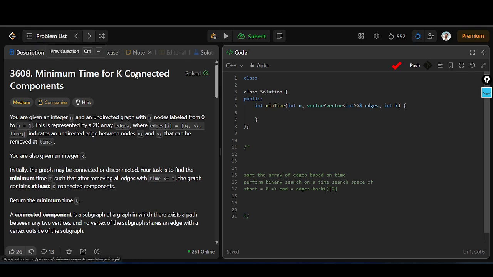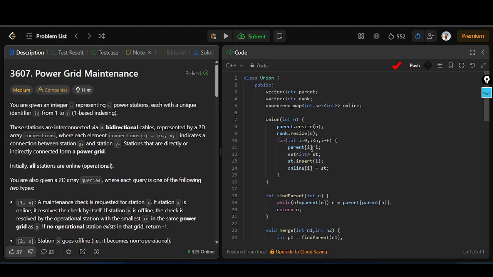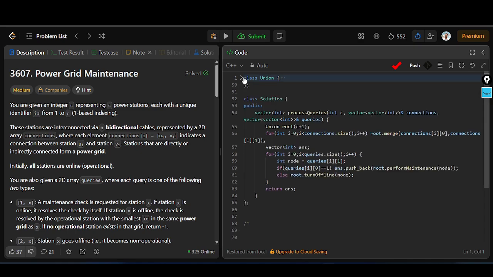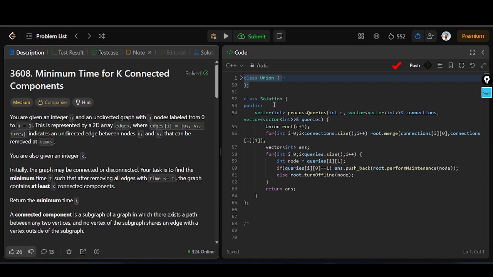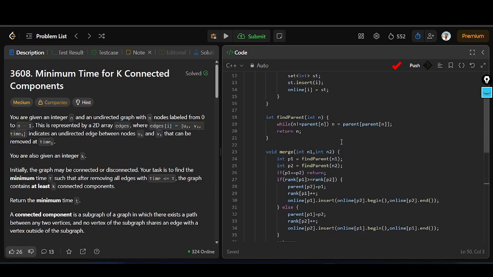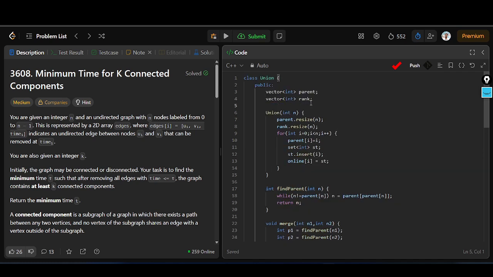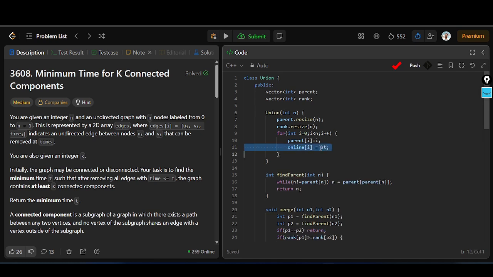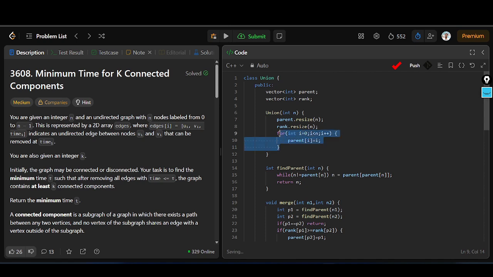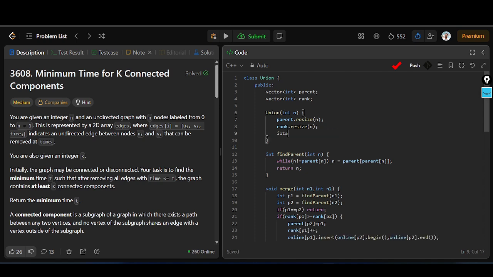Let's copy the union function or union class. We will remove the set part from this, so we don't need the set. Let's keep the rank, right? I think I can just do an iota, and this is starting from 0.